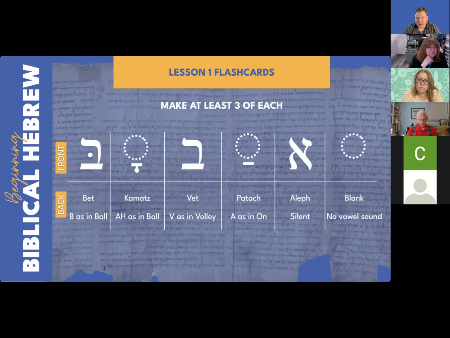So if you make 3 of each single letter, so 3 bet flashcards, 3 Kamatz flashcards, and 3 vet flashcards, etc. And you're going to even want to do 3 blank cards.